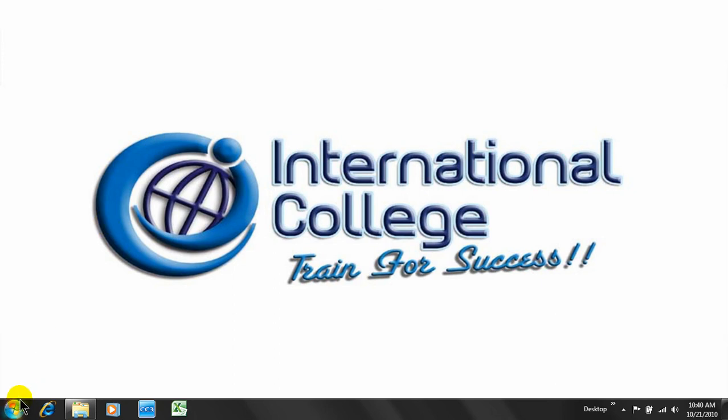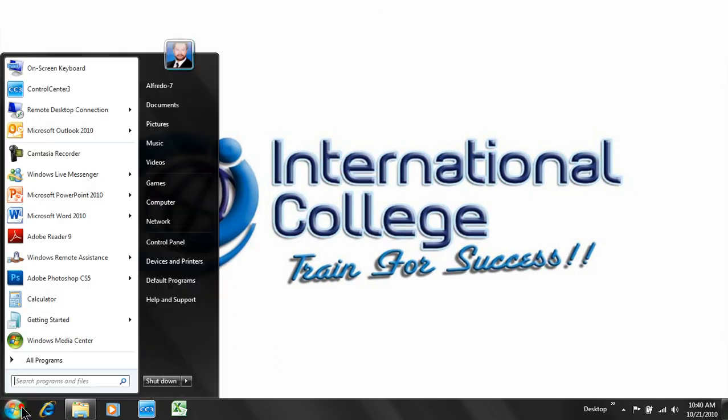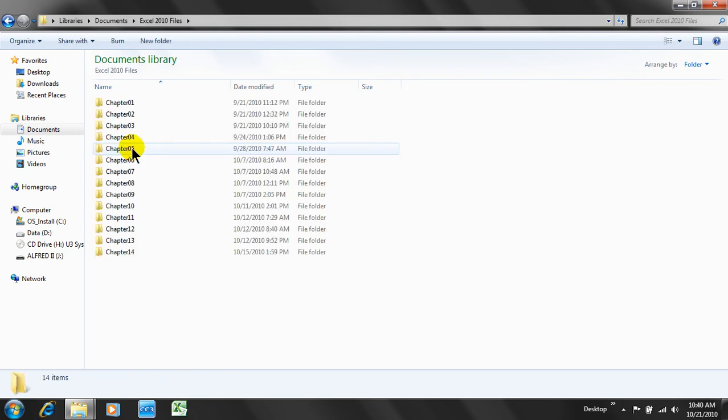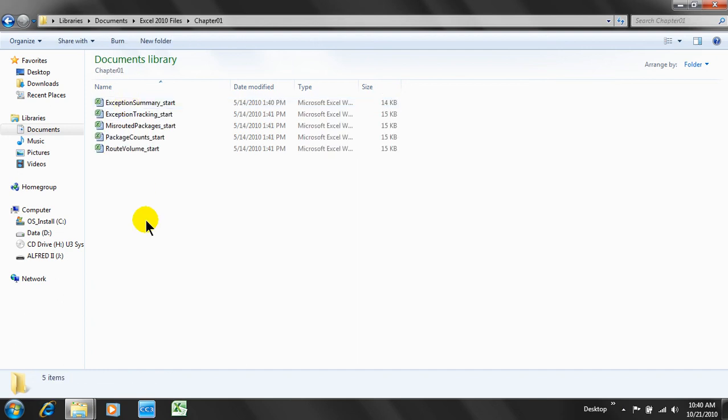I already have some documents that you are also going to receive with this DVD. I'm going to go to Documents, where I'll see the Excel 2010 files folder. I double click on it, and then I have chapter 1. Under chapter 1, I'm going to open up the exception summary start.